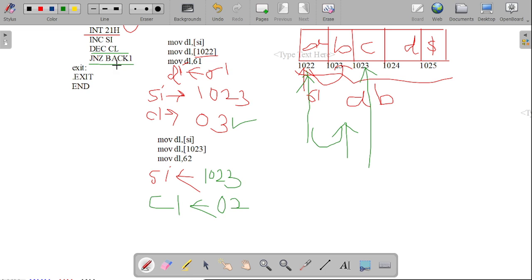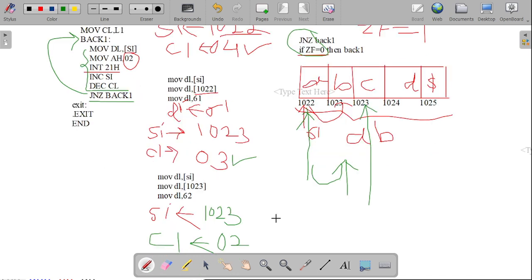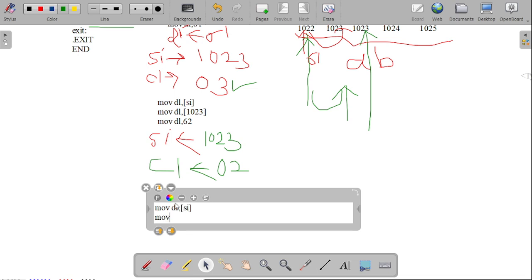So here also our zero flag value is equal to 0. Then again we will redirect to the back 1 label. So again this group of statements will be executed, that is MOV DL, SI. Whenever I am writing this MOV DL, SI, it will take the memory location that is stored in our SI. So we are writing here MOV DL, 1023.